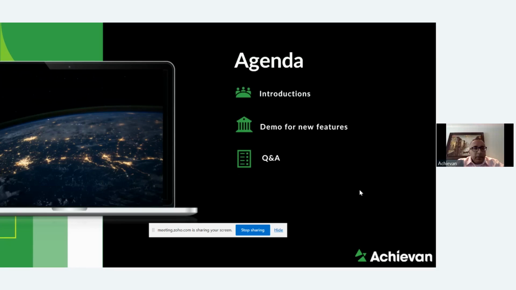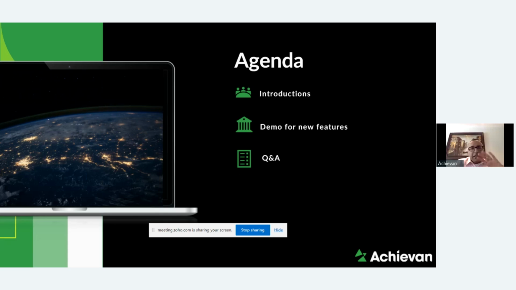Couple of housekeeping items. We're going to run pretty much the entire course of the hour, approximately 45 minutes to an hour for this session. We've got a quick intro about Achievan. Then we go into 5 key new features that Monday has just launched that you can use immediately that we're going to go over. And as we're going through those, we request that you follow along. Log into your Monday account and follow along as Shweta and I are sharing those new features with you.